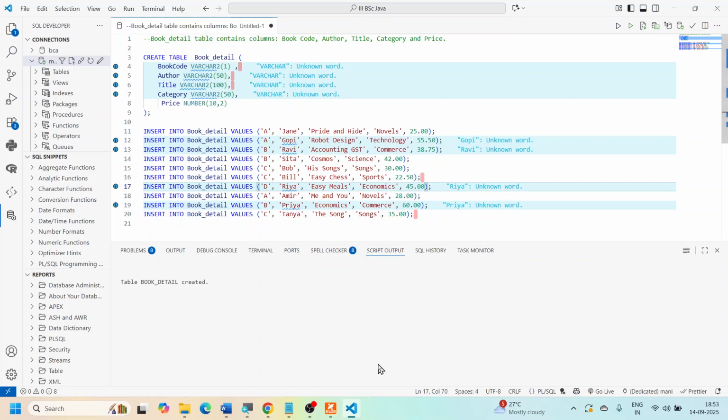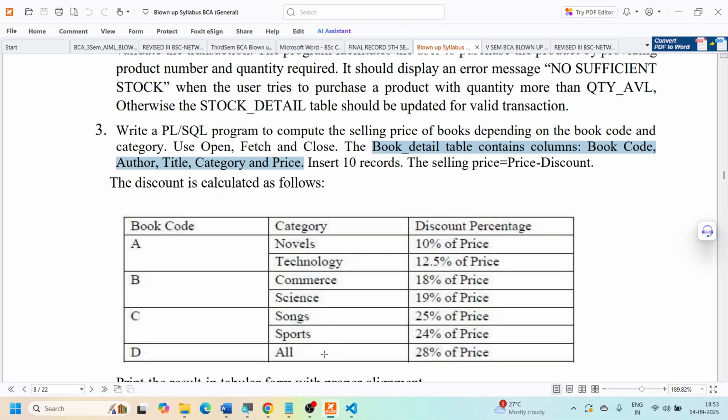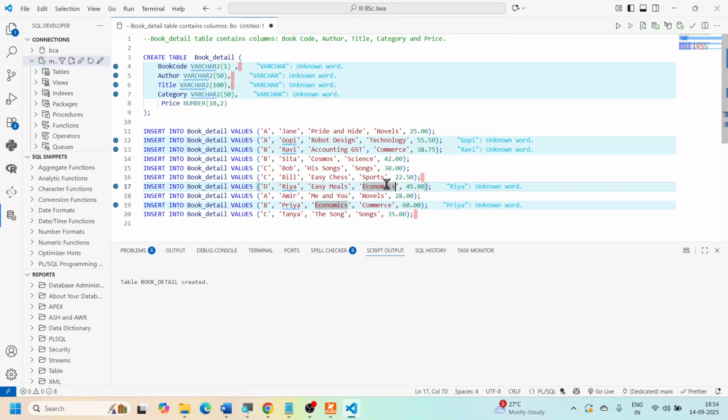What is the meaning of that? Under D, any category, you may have any subcategory under D. All of them will get 28%. So that may be the idea. That is why, even though I have taken it as all here, I've just made it as economics. Economics means all. If your external examiner says that no, that is all, then you just make one of them as all. Okay. Let me select it and then press Control Enter, and all the records are inserted.